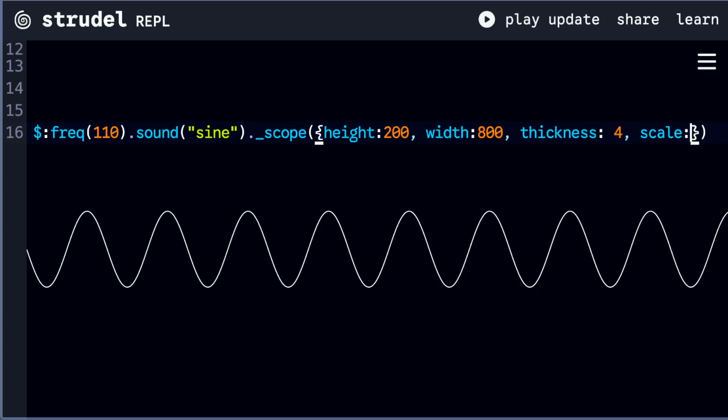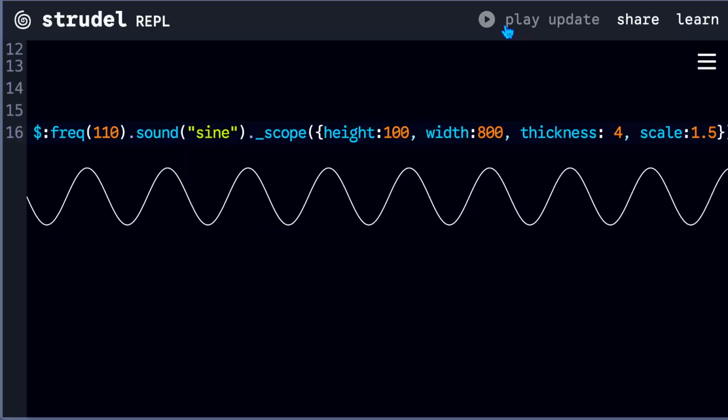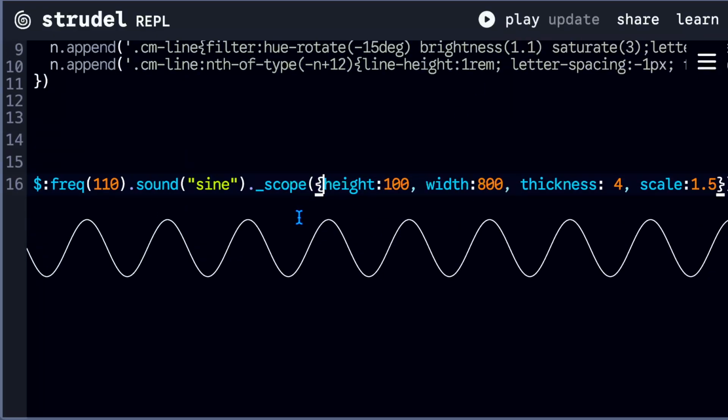Then scale probably 1.5. Okay, nice and round.